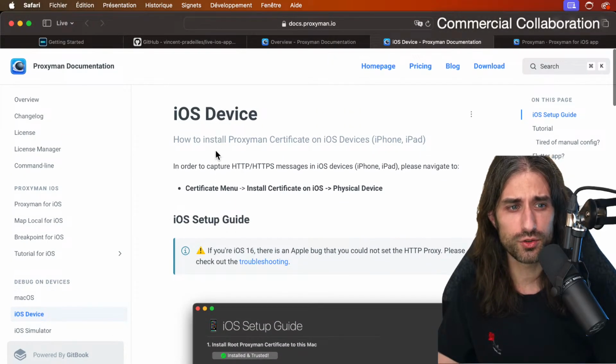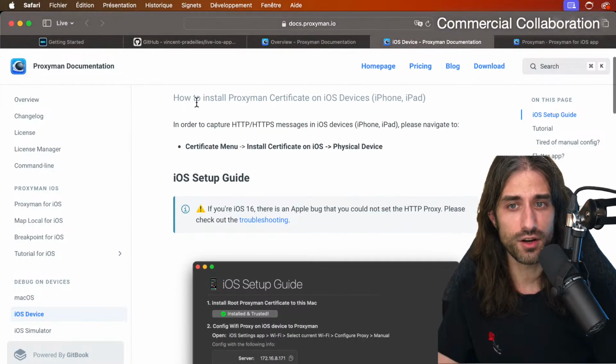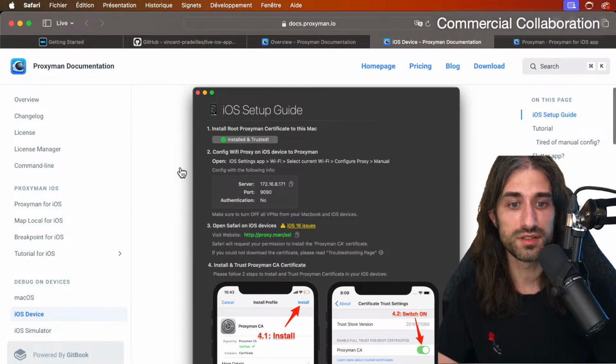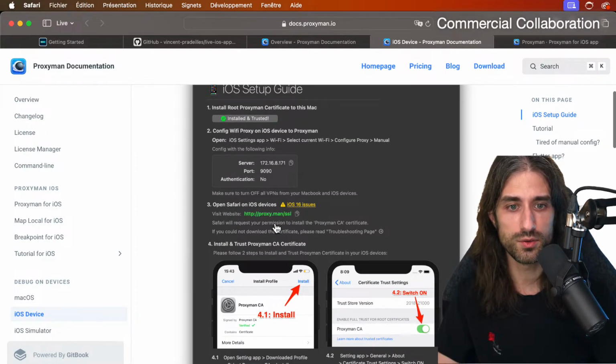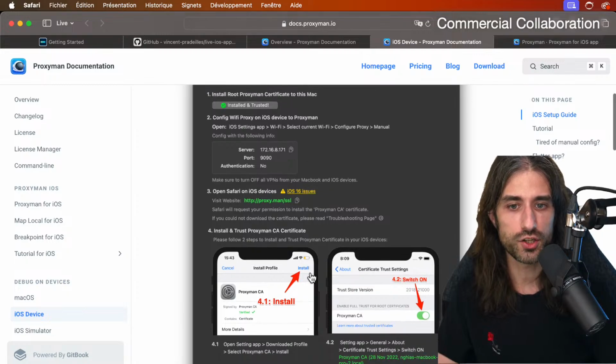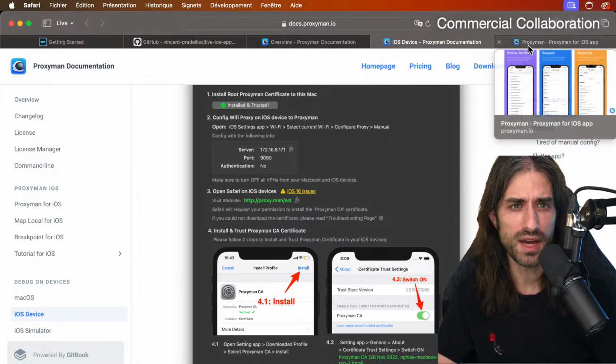So that's the procedure to install a certificate on an iOS device. It's the same thing as for the simulator. You can see you just need to do a few more actions because you need to actually install a certificate on your iPhone or your iPad.